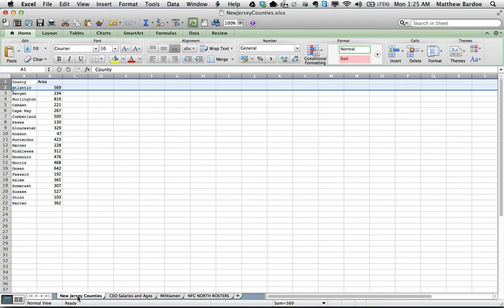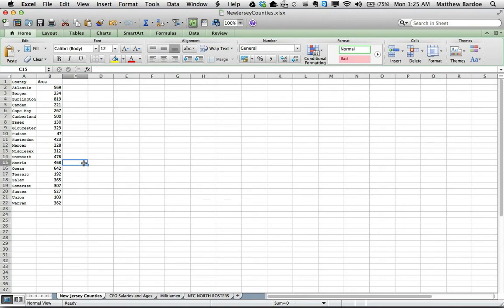So what I want us to do is determine which kinds of these data are normally distributed. So I'm going to show you how you might check that out with the sizes of the counties of New Jersey.